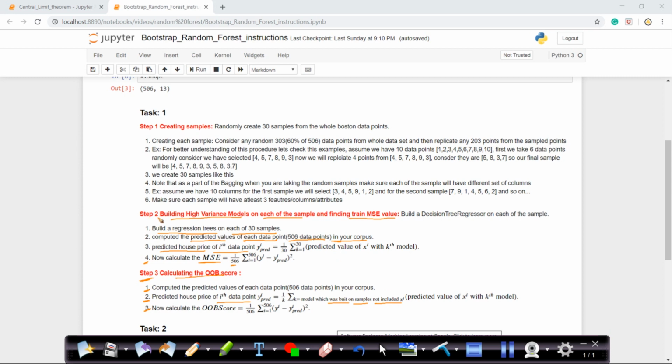So in step 2, you have to consider the prediction from all 30 models. That means you use the predictions from all your 30 models, take the sum of it, and do the average. But while calculating the OOB score, you have to consider only those k models that were built on the samples that did not include that ith data point, take the summation of those predictions, and take the average of it.